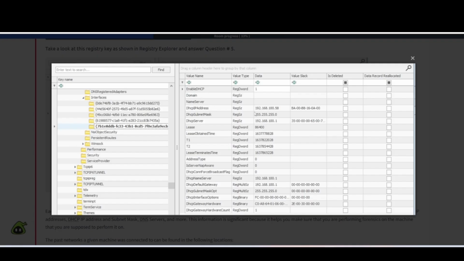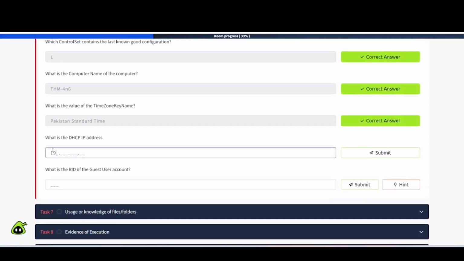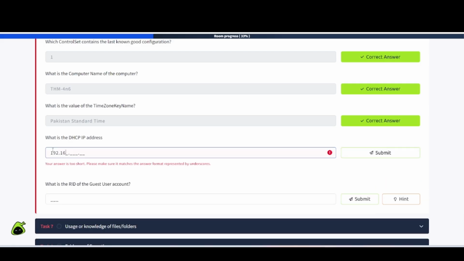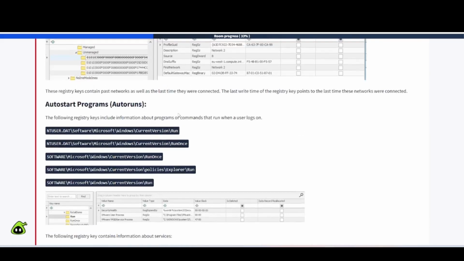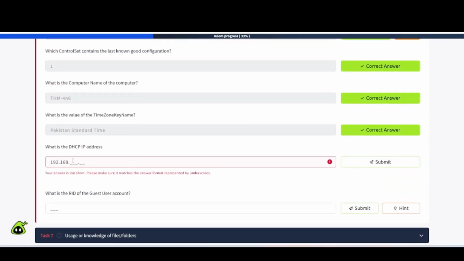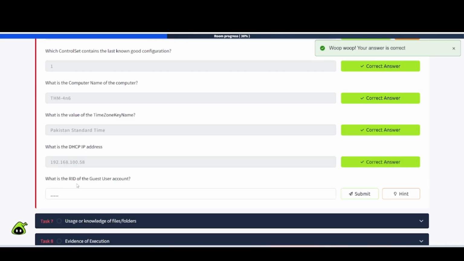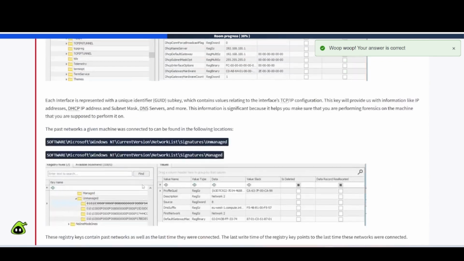Use the DHCP IP address. So, 192.168.158.100.58. Okay. 192.168. Today's not my day remembering stuff. I always have to go back and check it again. But let's find it again. 100.58. All right. What is the RID of the guest user account? So let's see here.